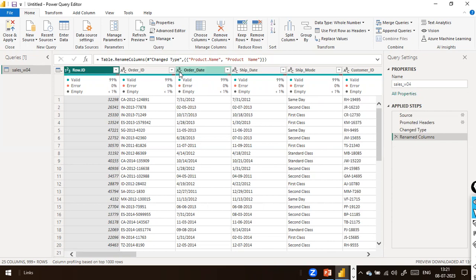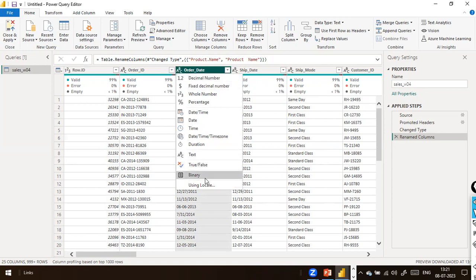Where can I find the data types? Look here, you can click on any one of the icons. Not only order date, you can go to any column. Next to the column, in this case, I'm going to click on the ABC. You can see all the available data types here.